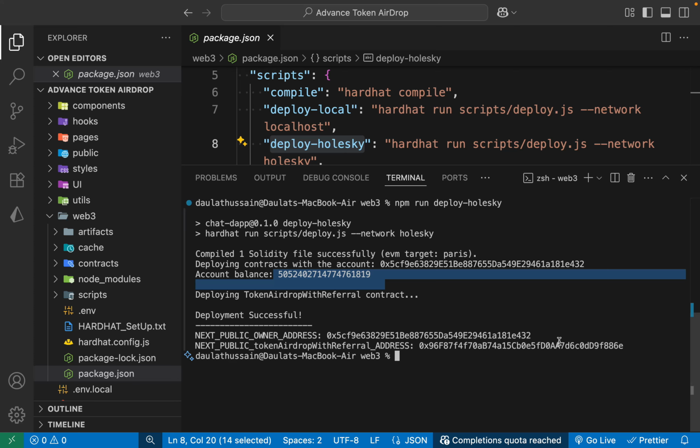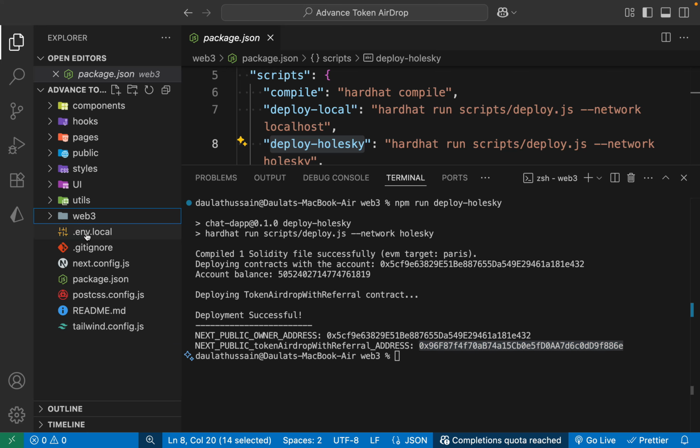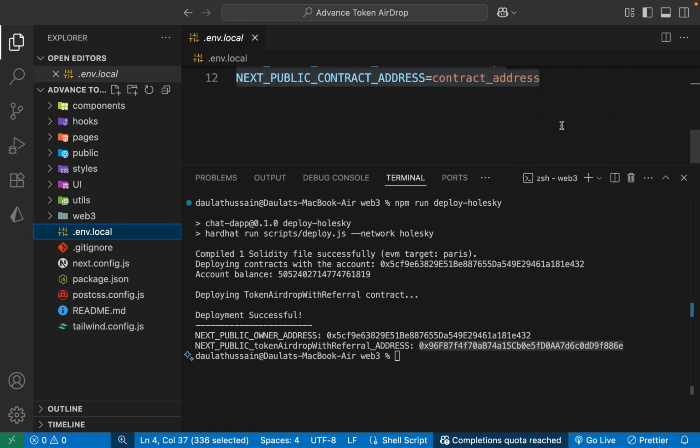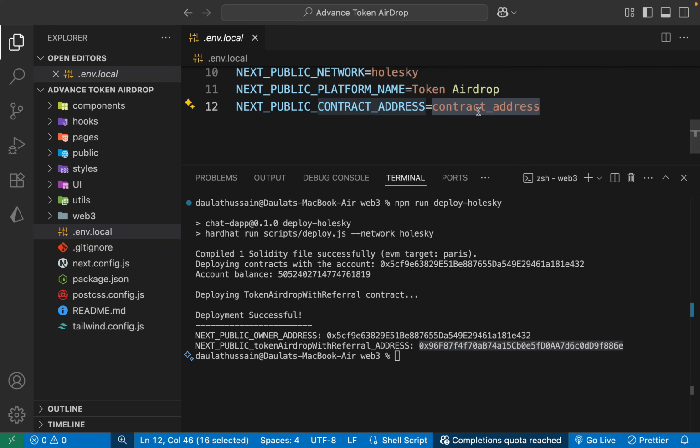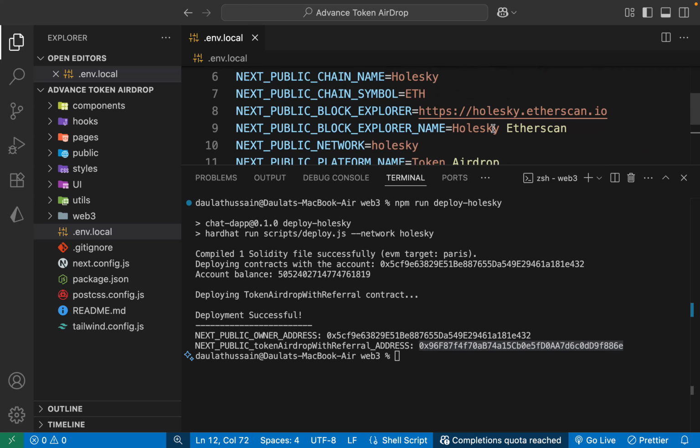So finally our contract is deployed. You can see the admin and you can see the address of our airdrop contract. So simply copy this one, and that's what you have to provide here. So come back here in the environment variable, and this is what you have to provide. Here you have to provide the contract address. So we got the contract address, all of these details look fine.